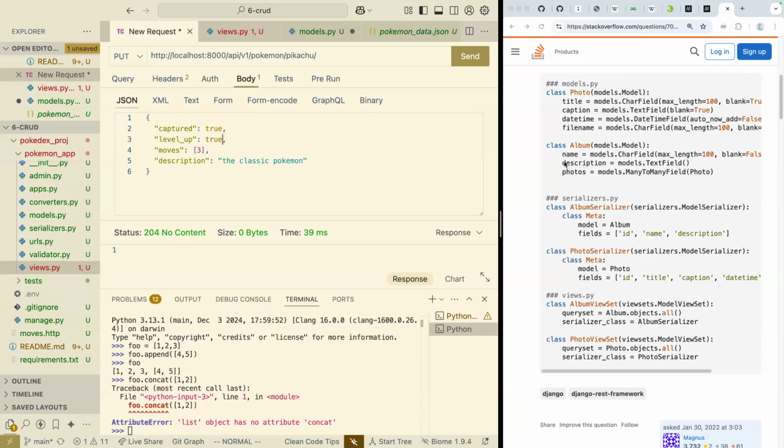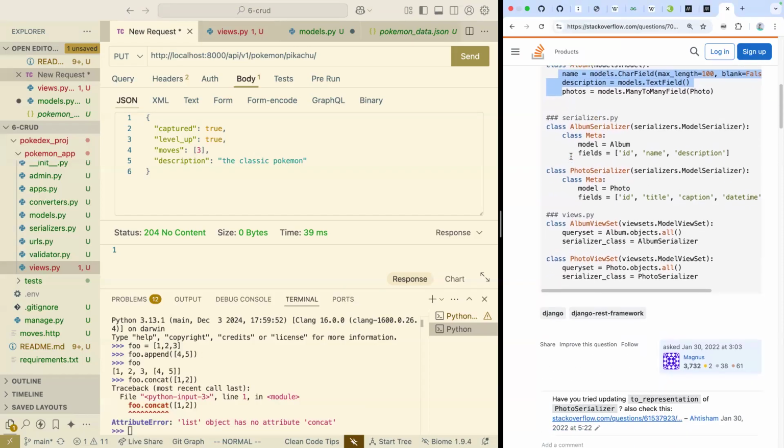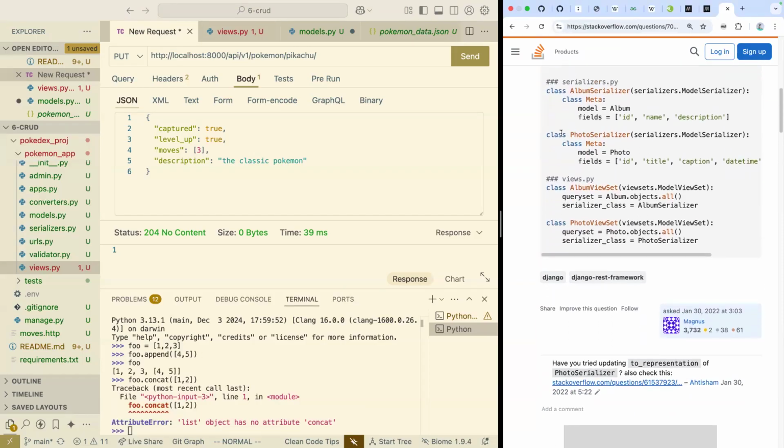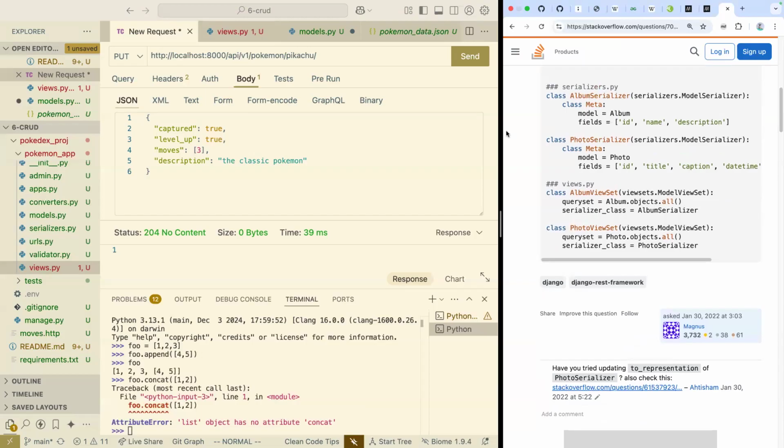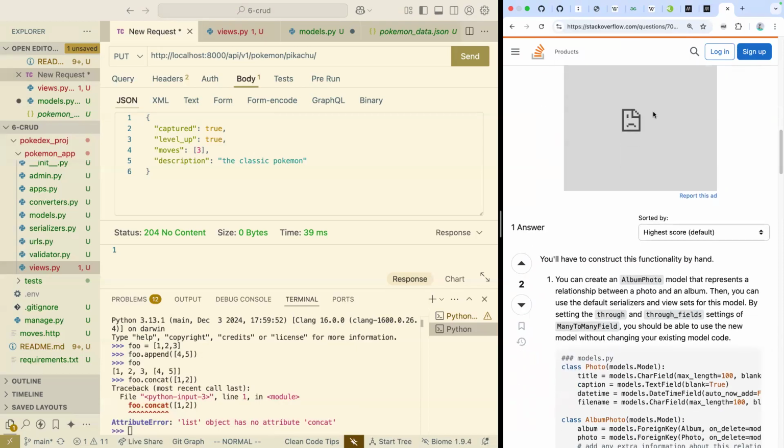I think it'll be interesting to see this, and we can implement this manually. And I'll double check during the break if there's a nice way to use the serializer with this. But let's get this one working, and then we can break.